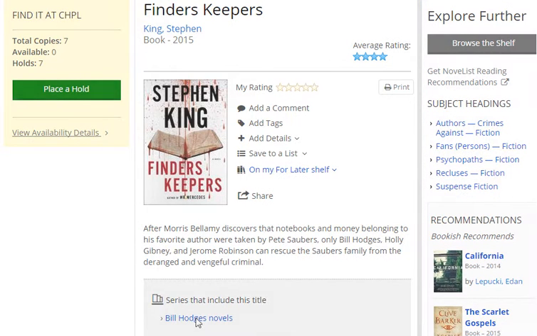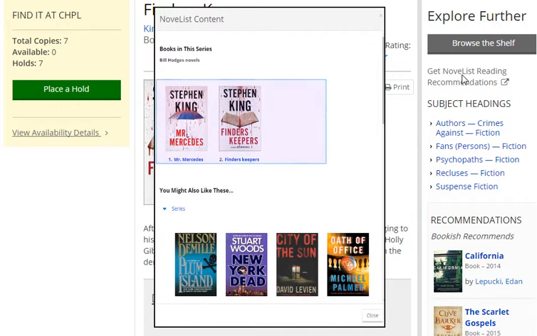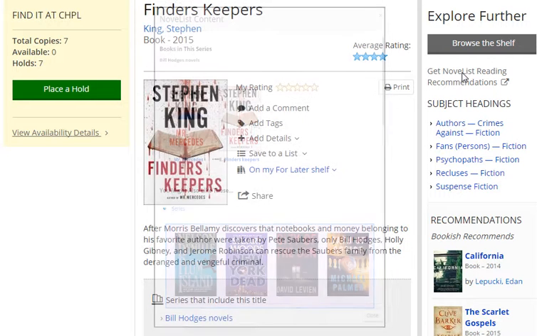To start, you can find other titles by clicking on Get Novelist Reading Recommendations. This will show you titles connected to the title you've chosen, as well as other titles that are like it.